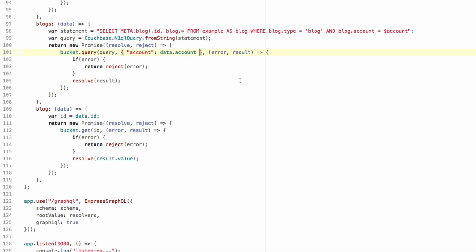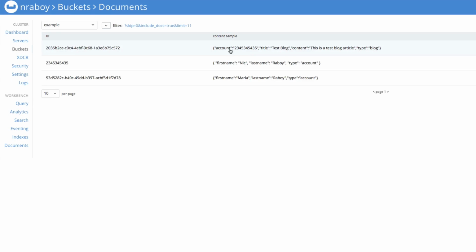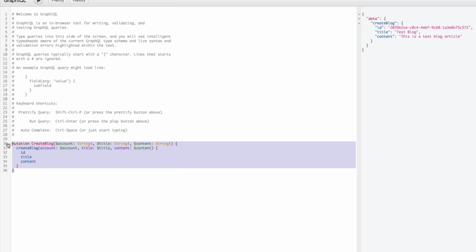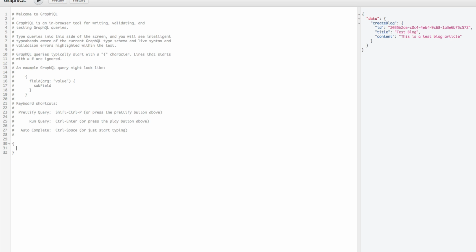What we can do is try this. So let's go back to our editor here. Let's go ahead and copy that ID for the account because we will be using it. Let's go ahead and say blogs. And you know what? We actually have to do our query, and we're going to say get blogs. It's going to be an account.